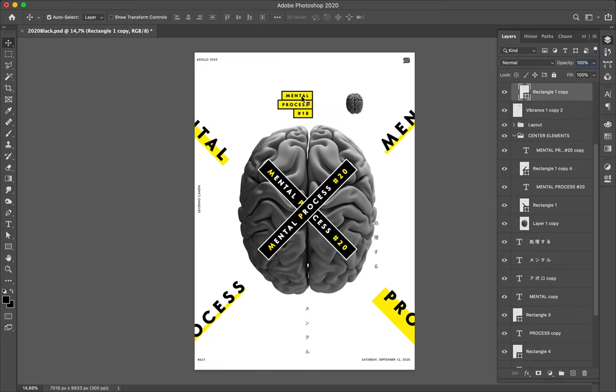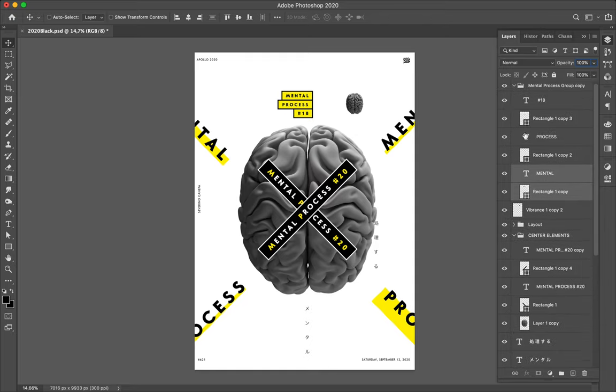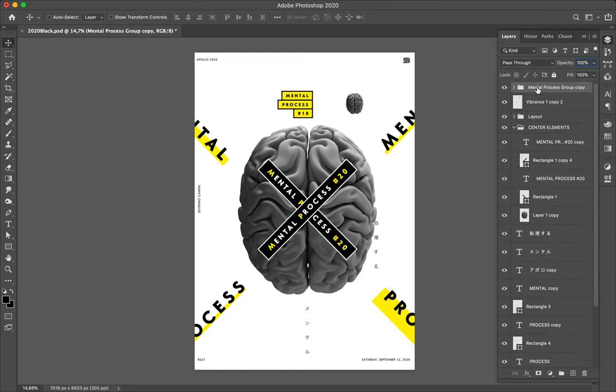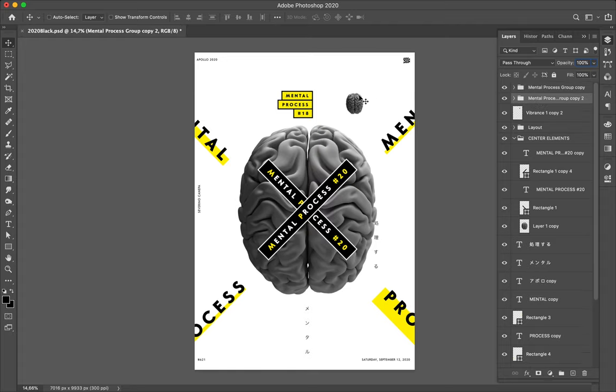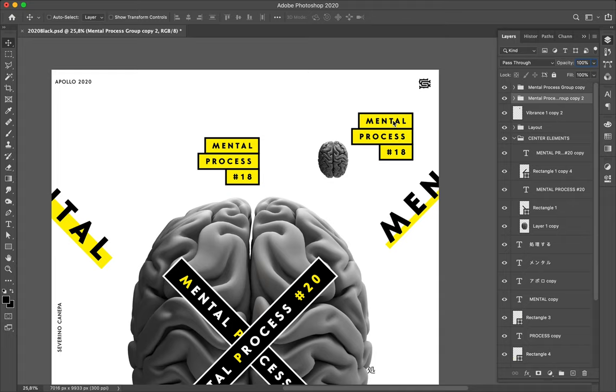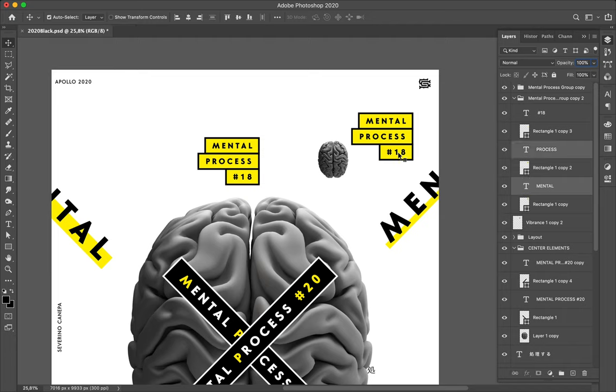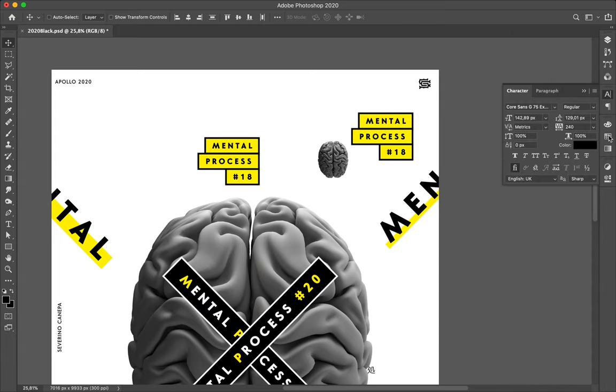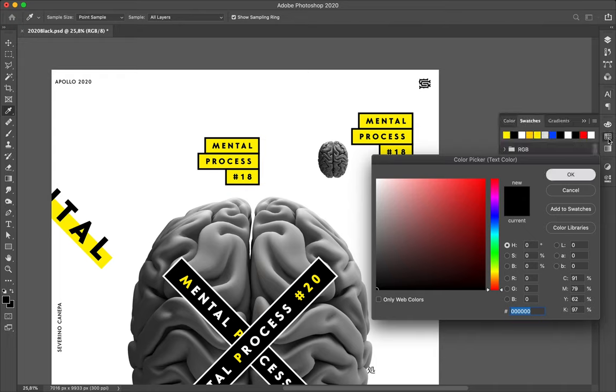Let's use this element. No, I will copy the whole folder, place it there, and change the type to yellow. And background to black. Why did I select the color from there? It's not what I want to do.